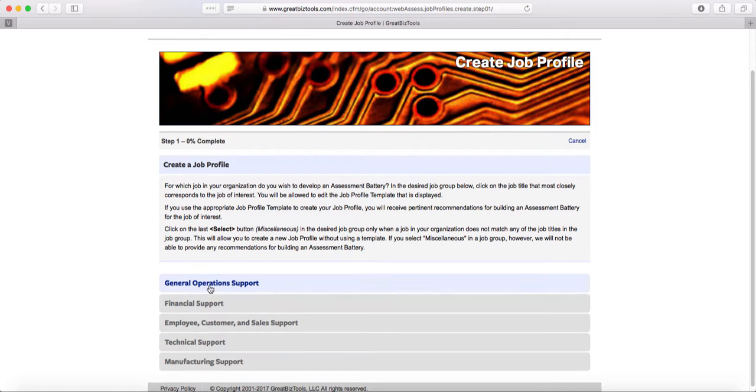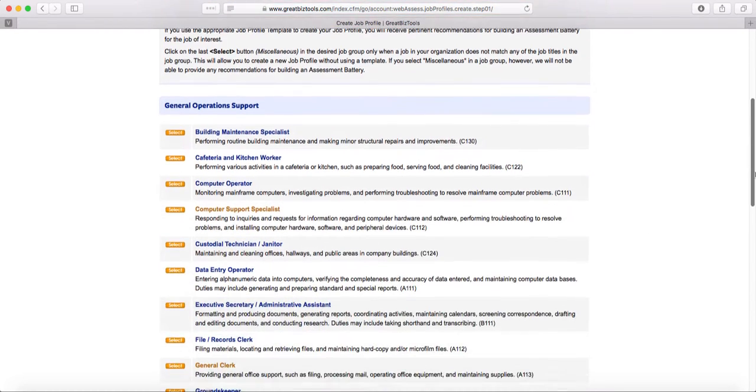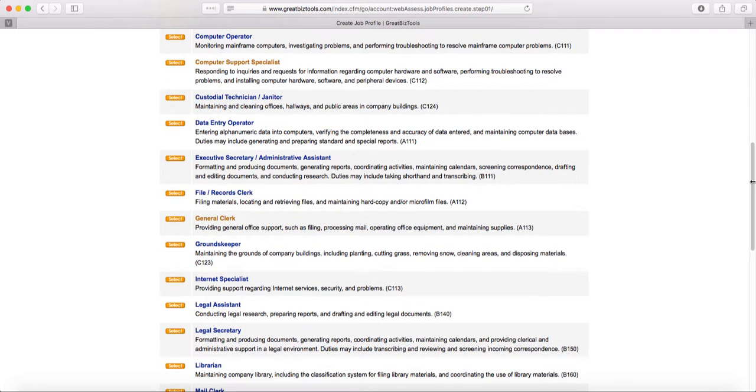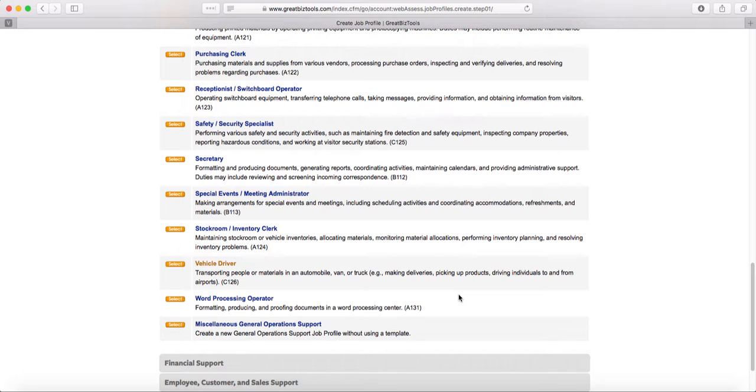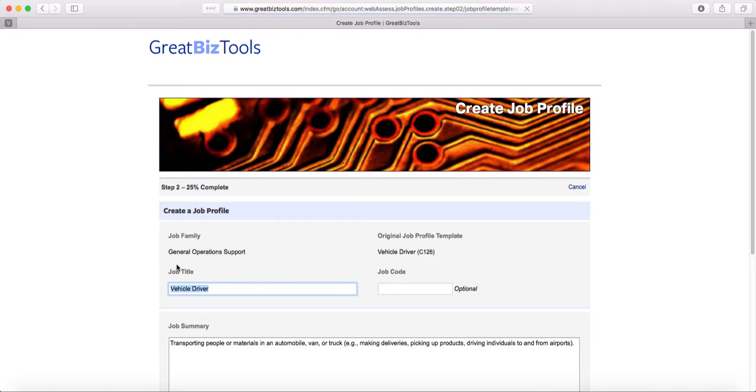Once you get to that job family, you'll look at all the different job titles, read through them, and find the one that is the closest to what you're using. So for this particular example, let's pick vehicle driver. So you just hit select.